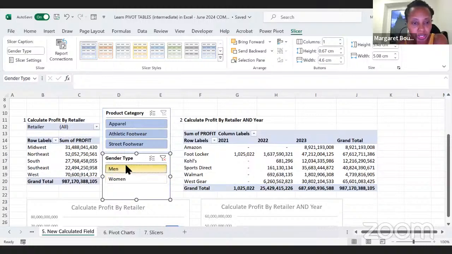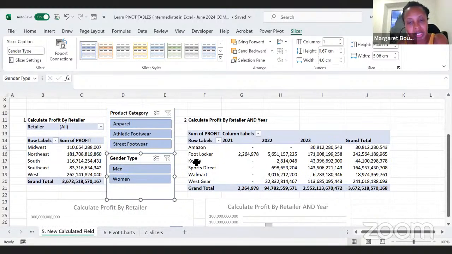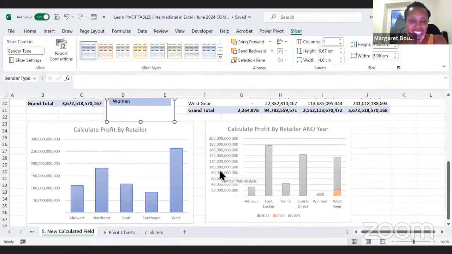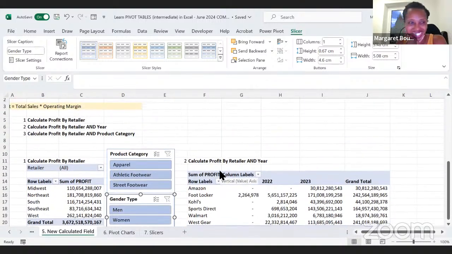If we want to remove the filter, because right now it's only on one, not the other, we click on the button that's got the filter with the X. So now it's showing us numbers for both. And the charts have also been changing.